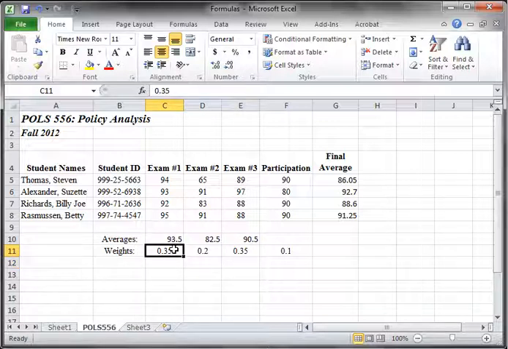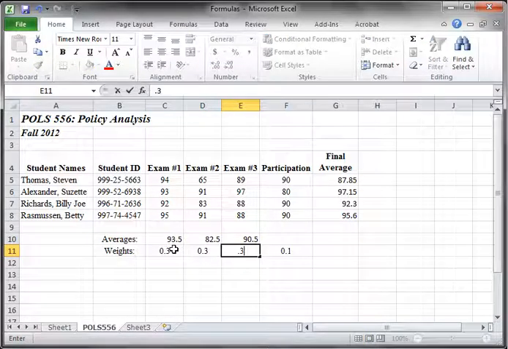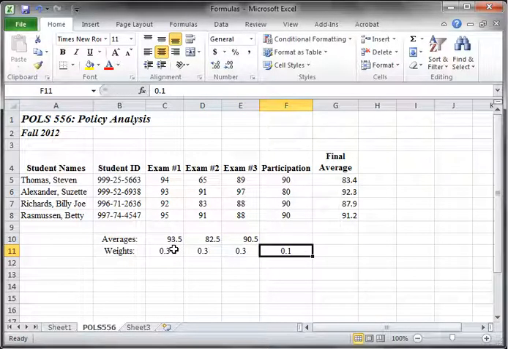Let's go back to the original weights I had before, and you notice that it automatically recalculates the final average. So what I can do is enter different weights and ask, what if these weights were different, what would the result be? The result is different final averages, and that's why we often refer to spreadsheets as what-if analysis.